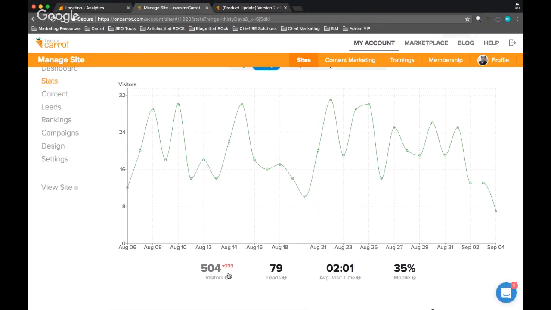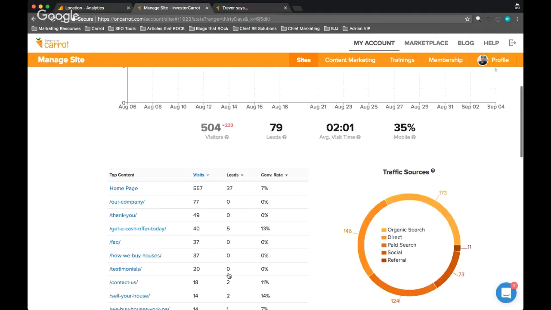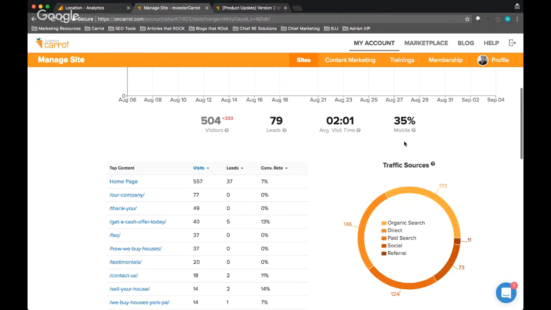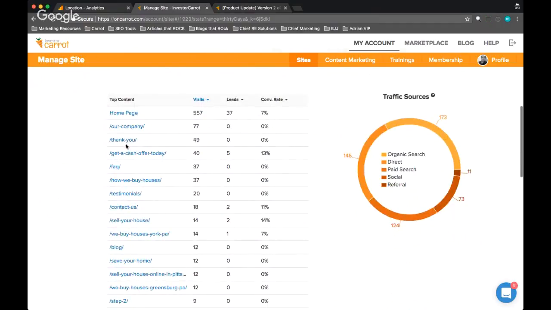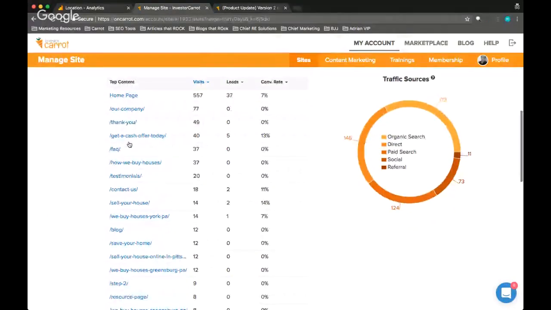So this is the last 30 days. Same thing, close to 80 leads. Again, we do a lot of marketing on pay-per-click and SEO, and it's been pretty consistent. The company page continues to be our second most visited page. Of course, the thank you page is up top, and that's always good to see. That means that people opt in.